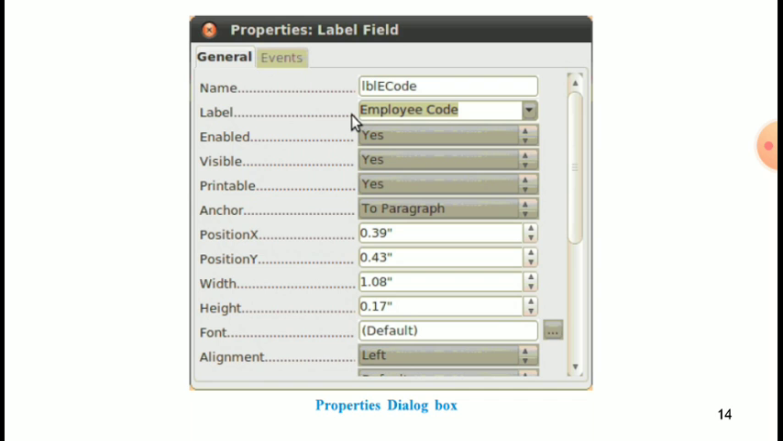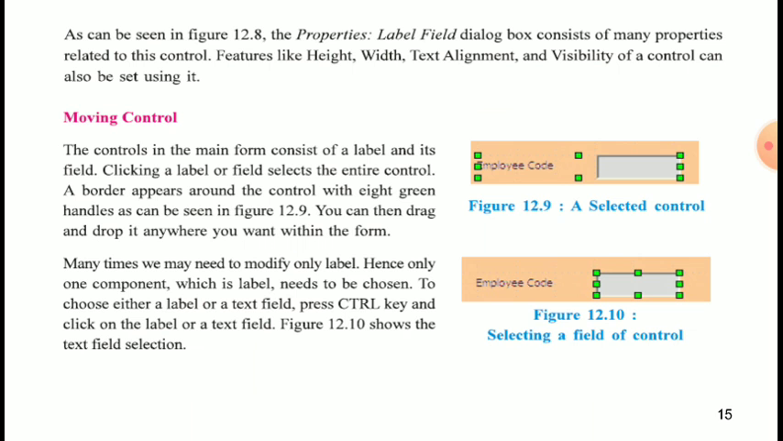So that is a properties dialog box. So that is a label employee code. We are changing the code. Next, as can be seen in figure 12.8, the properties label field dialog box consists of many properties related to this control. Features like height, width, text alignment, and visibility of a control can also be set using it.